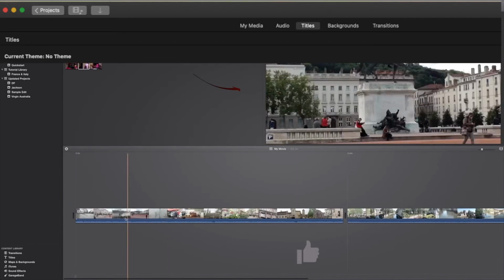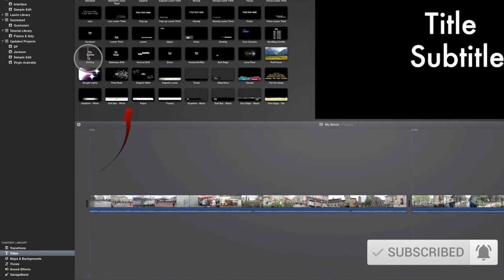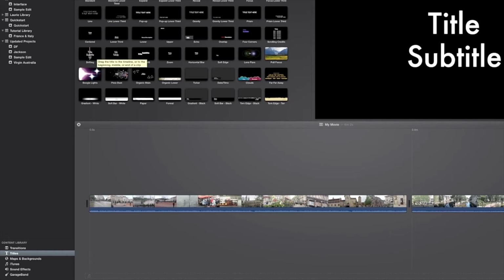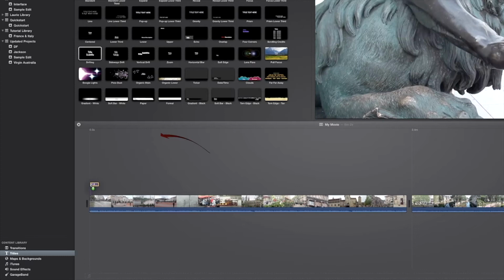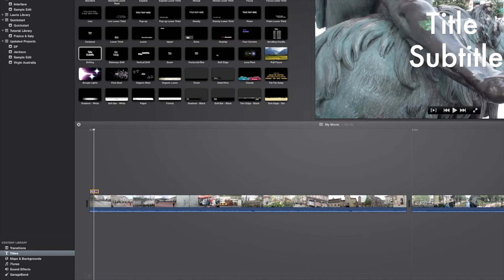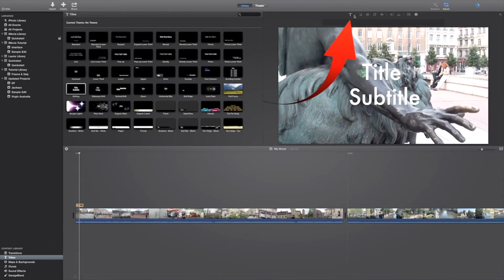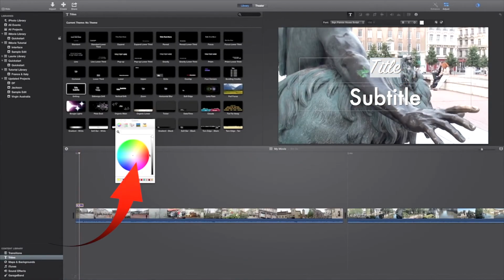If we want to add a title to this, select the titles. Let's select the drifting subtitle. Click on that and drag it down to the timeline. We can click on that and then go to the adjust and select the T for text. Change the font. Select here and change the color of the text. Change the font again to something more suitable.